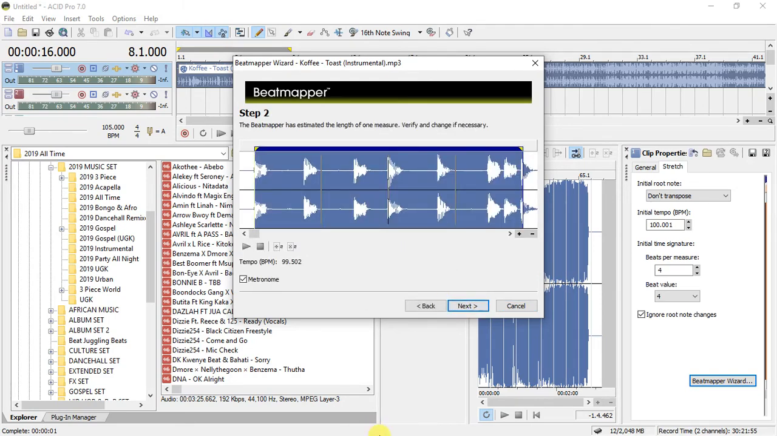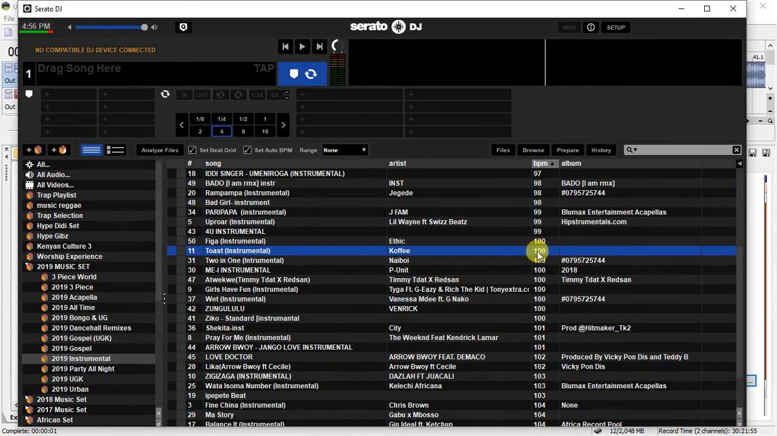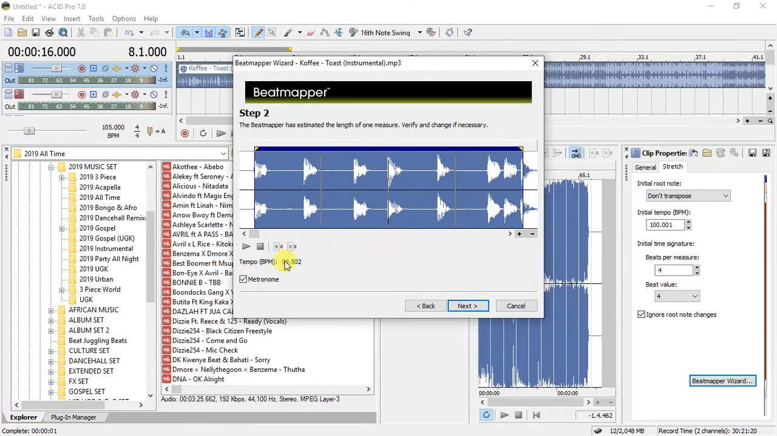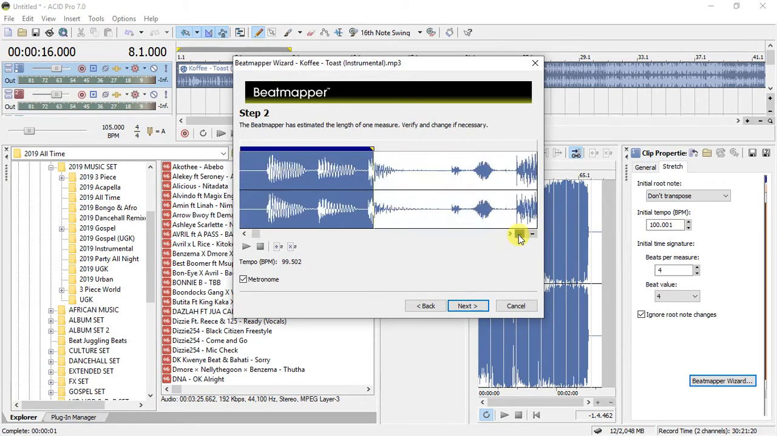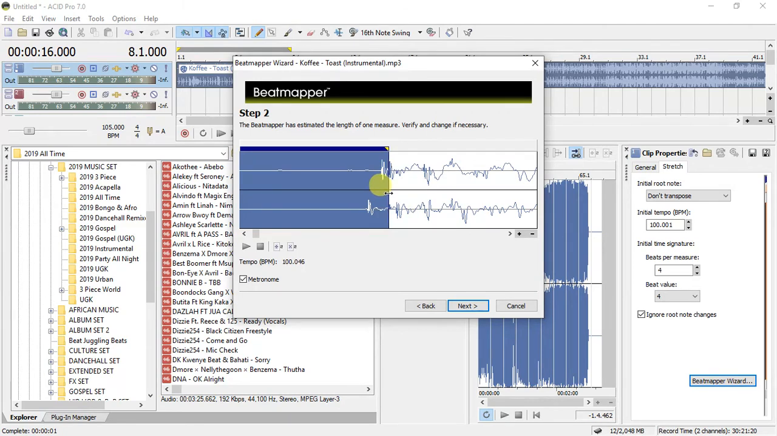Since our song, if you go back to Serato, is 100 BPM, we make sure over here, tempo BPM, it's set to 100. So you come over here and click on it, then zoom in, and then start pushing it either on the negative side or the positive side. On the negative side, it's to the left. Yeah, till here it's 100.00.